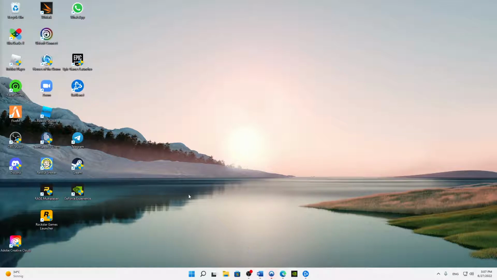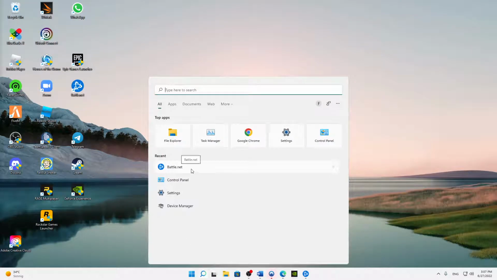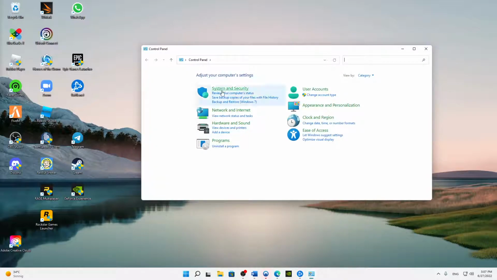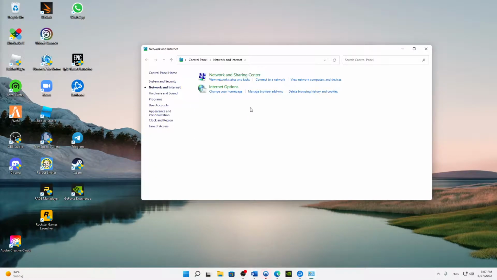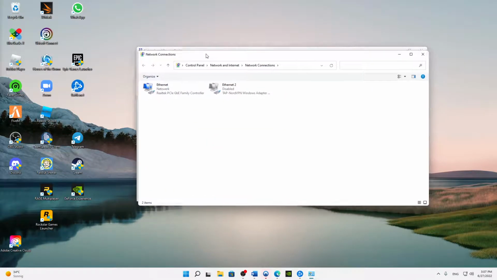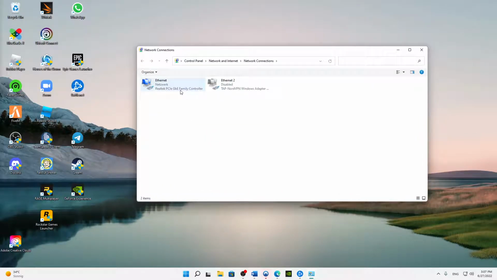So first of all, what do you need to do? Just click on the Windows search, type in control panel, and open this app here, and then click on network and internet, click on network and sharing center, and here on the left there are four links. We need to click the second one, change adapter settings, because first of all we are resetting our network adapters.